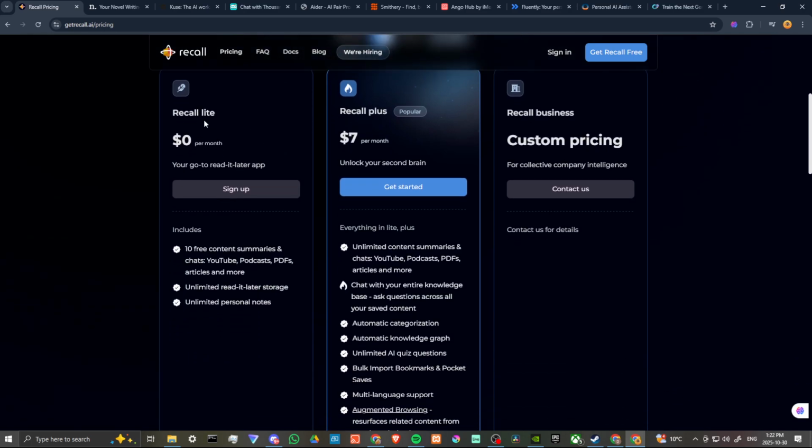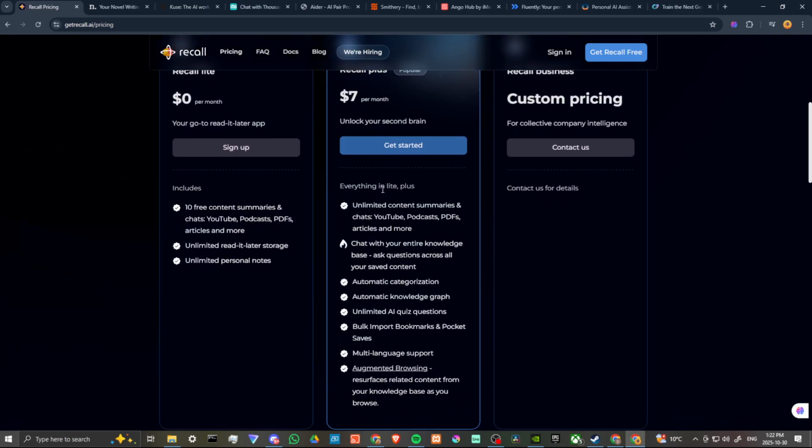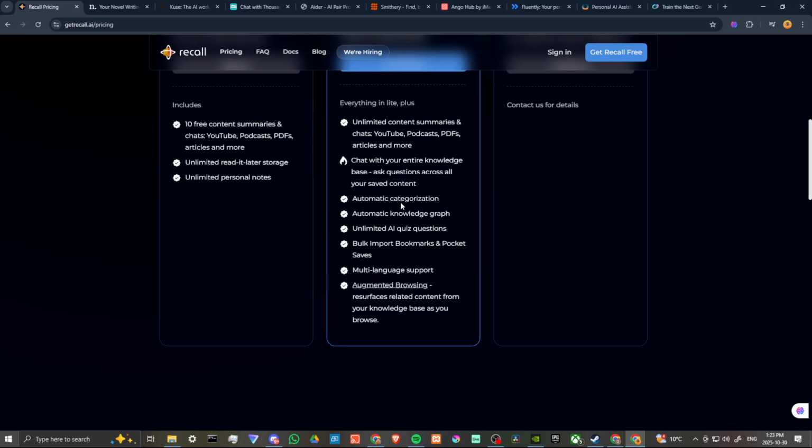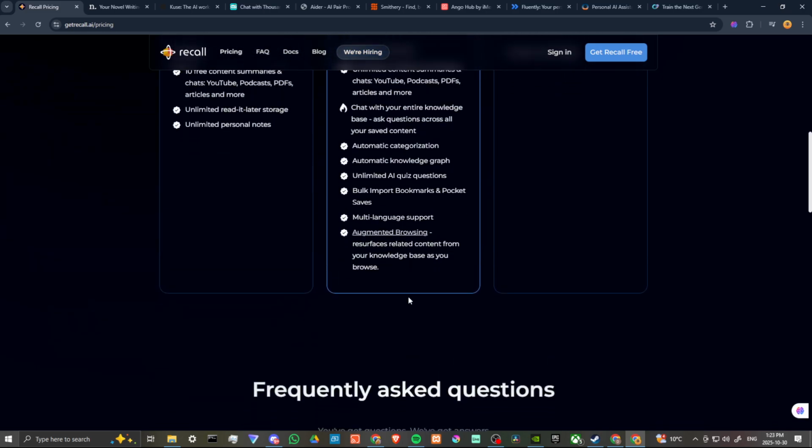We've got the free version, which allows you 10 free content summaries and chats and unlimited read it later storage, unlimited personal notes. Then we've got the subscription, which is $7 a month, and you get everything in Lite, plus unlimited content summaries and chats, YouTube, podcasts, PDFs, articles, and more. Chat with your entire knowledge base, ask questions across all your saved content, automatic categorization, automatic knowledge graph, unlimited AI quiz questions, bulk import bookmarks and Pocket saves, multi-language support, and augmented browsing. Resurfaces related content from your knowledge base as you browse.